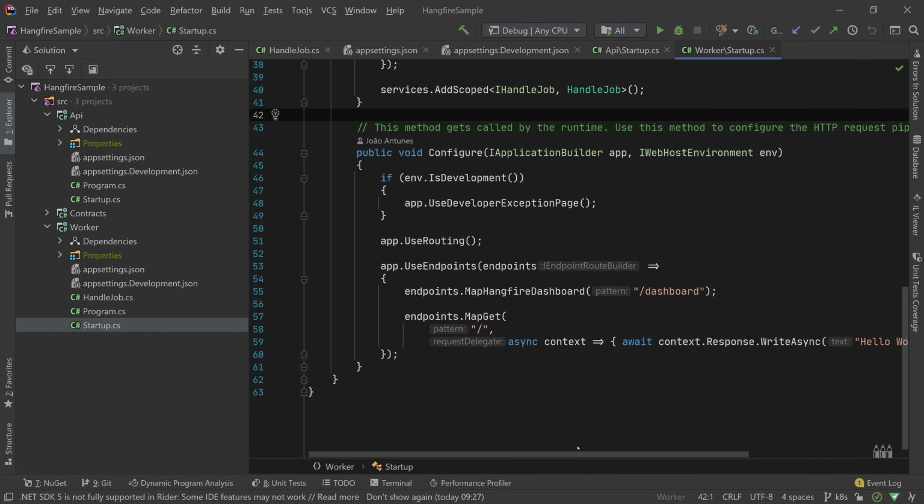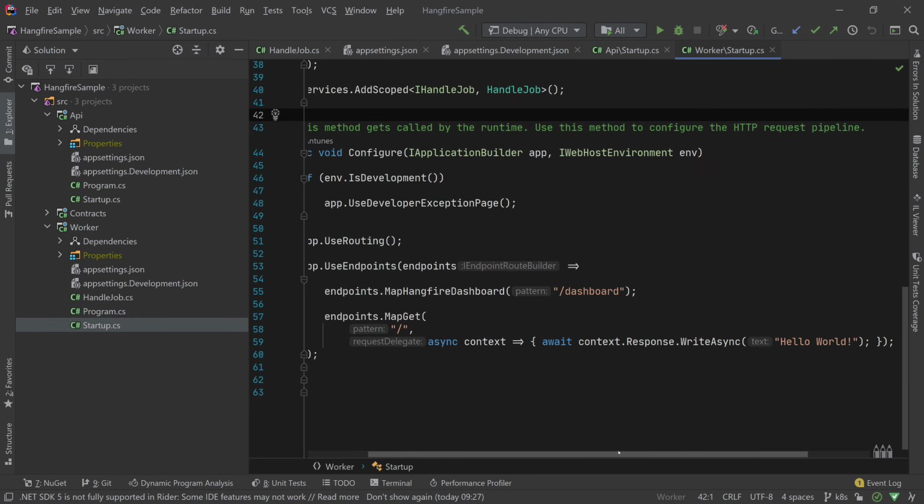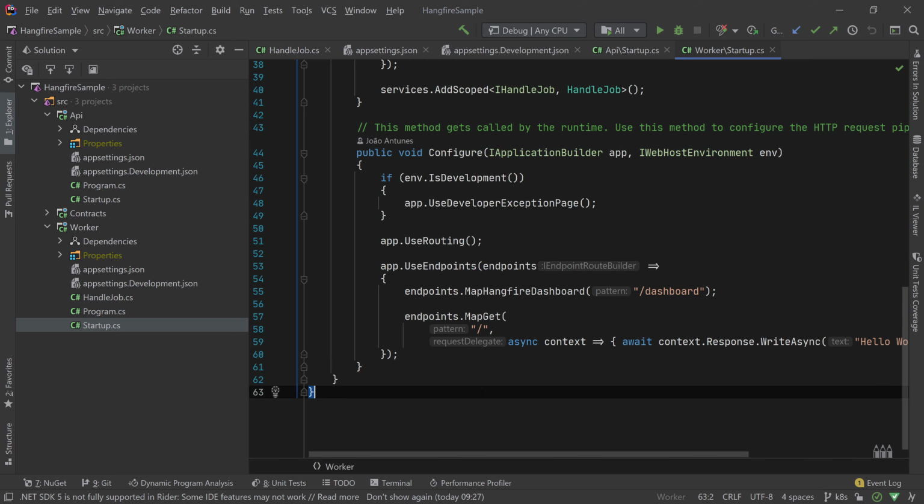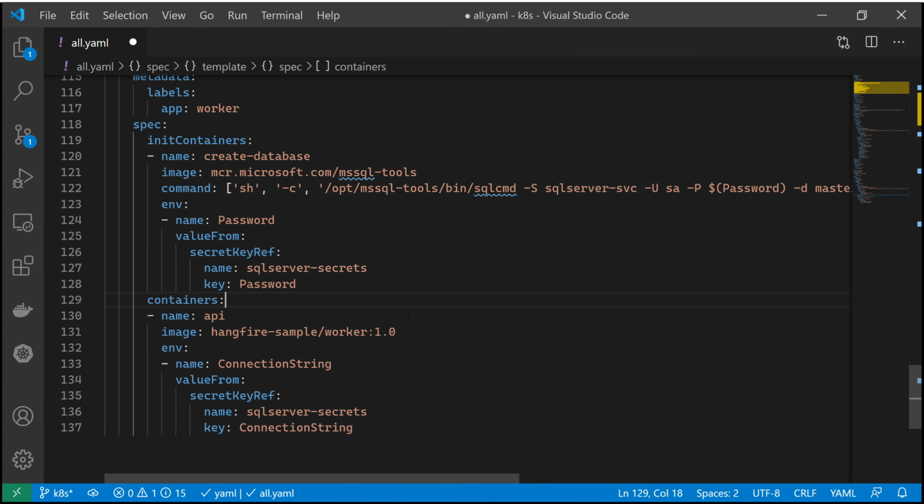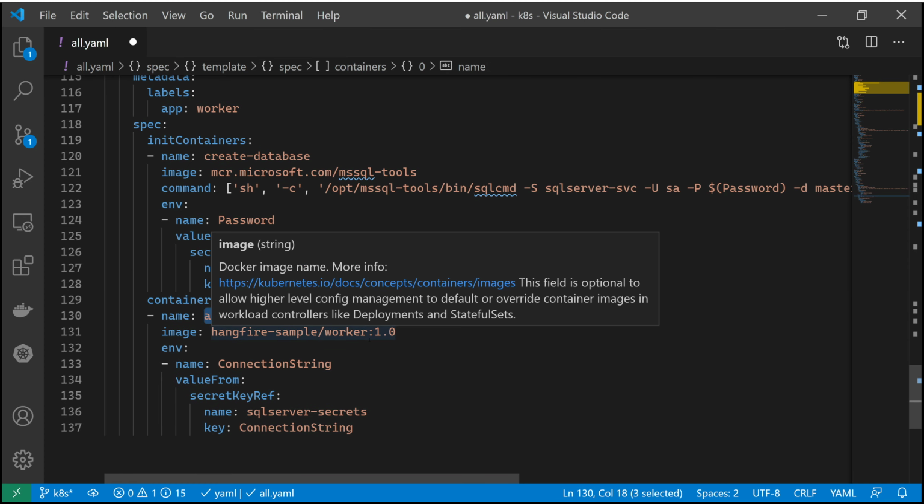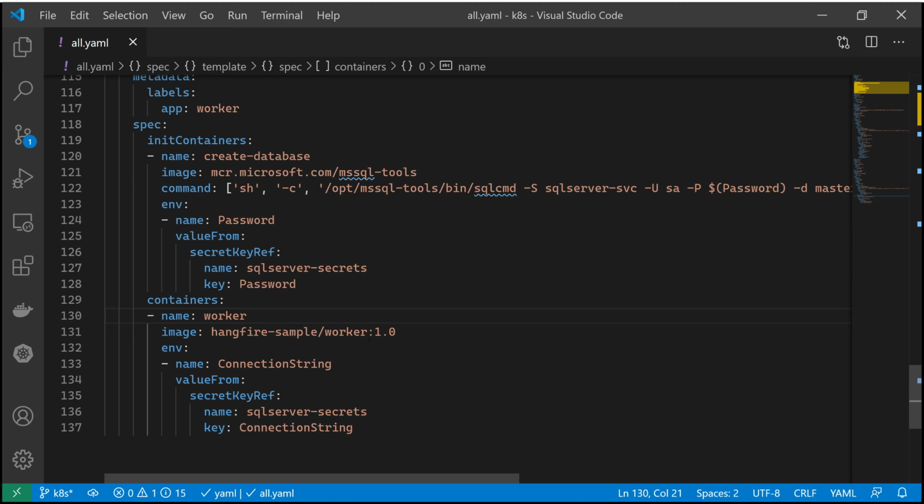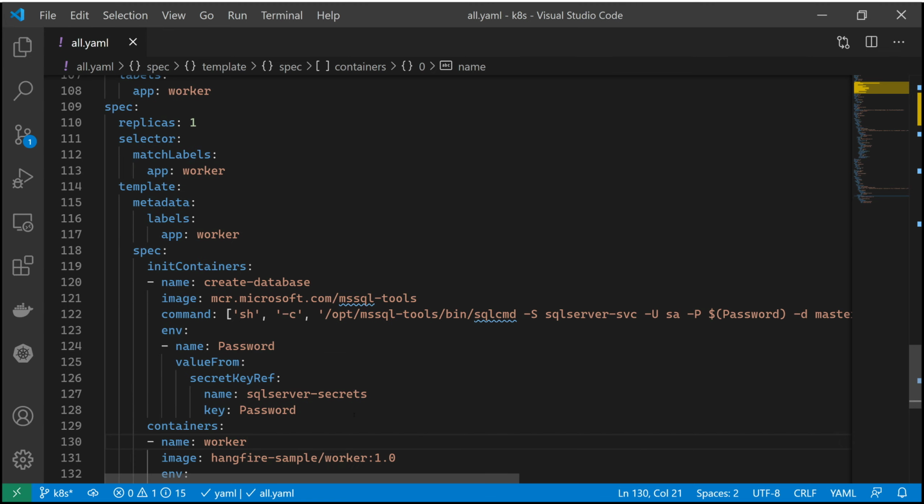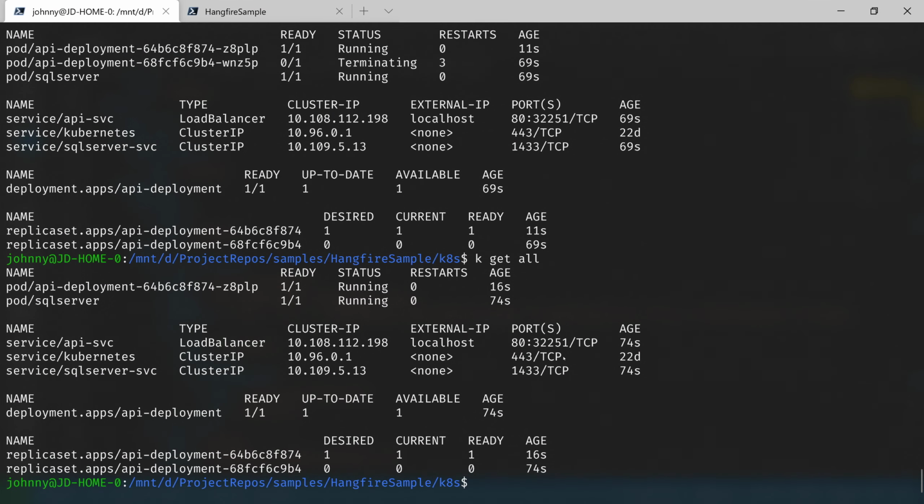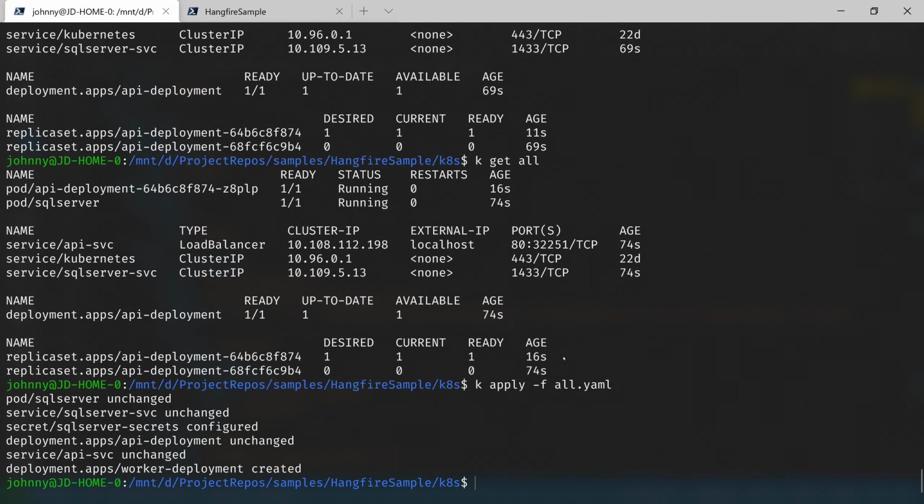Oh, in fact, the dashboard is there, and there's a hello world. So we could use the Liveness Probe, but no need. So worker stuff. Yeah, worker. And use the connection string again, stuff like that. So let's go back over here. We don't need to delete the other things. We can just go, so okay, get all.